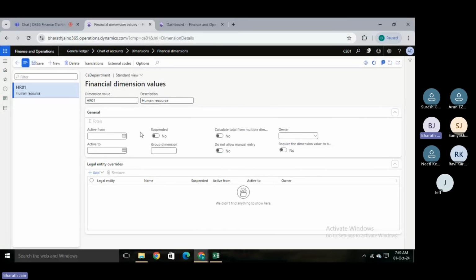Once the suspended button is enabled, you will not be able to post any new value for this particular value. All the old values which are already posted will still be available in the report. So you will still see HR in the report and you will see the old values, but you will not be able to post any new transaction when suspended is enabled. Okay, so these are the three key fields that you need to be aware of.